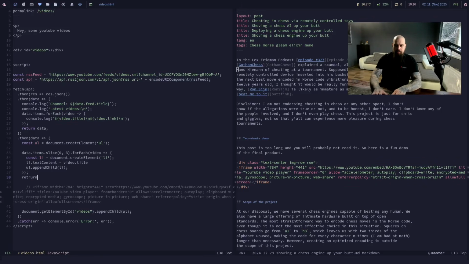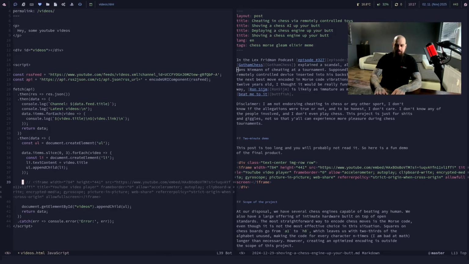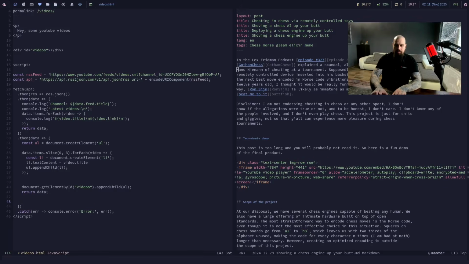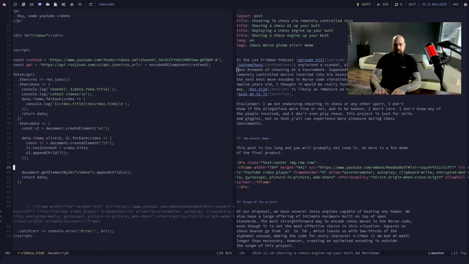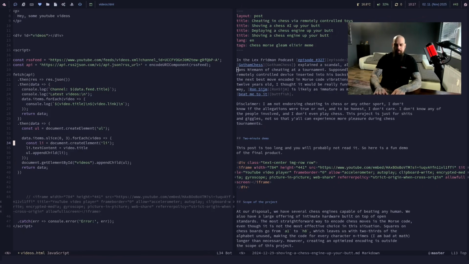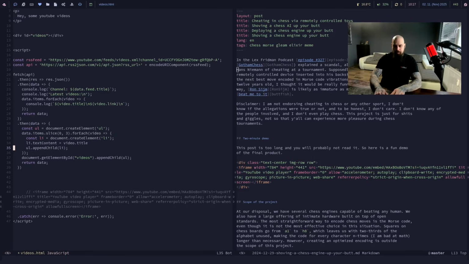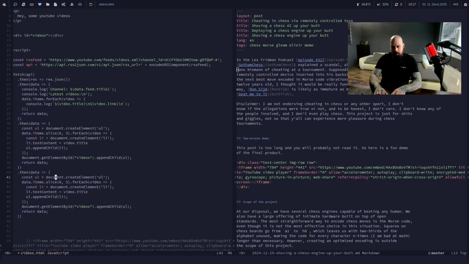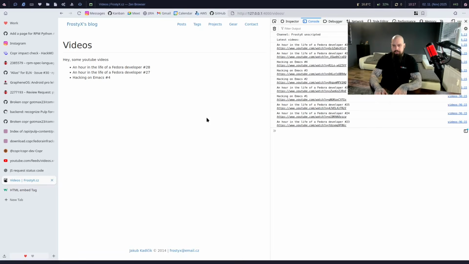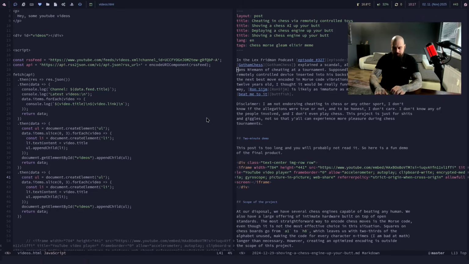Return data, and let's do another then. By the way, I probably messed it up. No. Because the return data needs to be here. Like this. Sorry, my bad. This is the then I want to copy paste. And here, just make sure it works. Okay, it works. Now we don't want the UL.